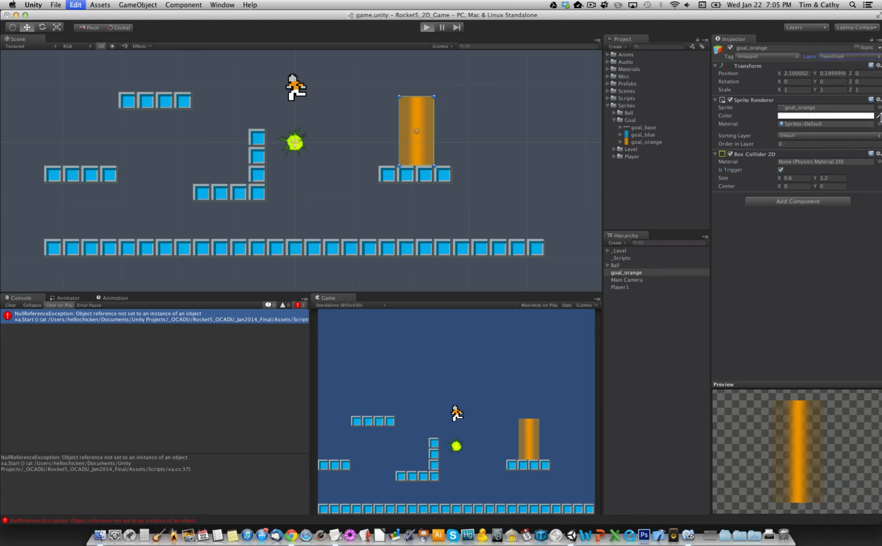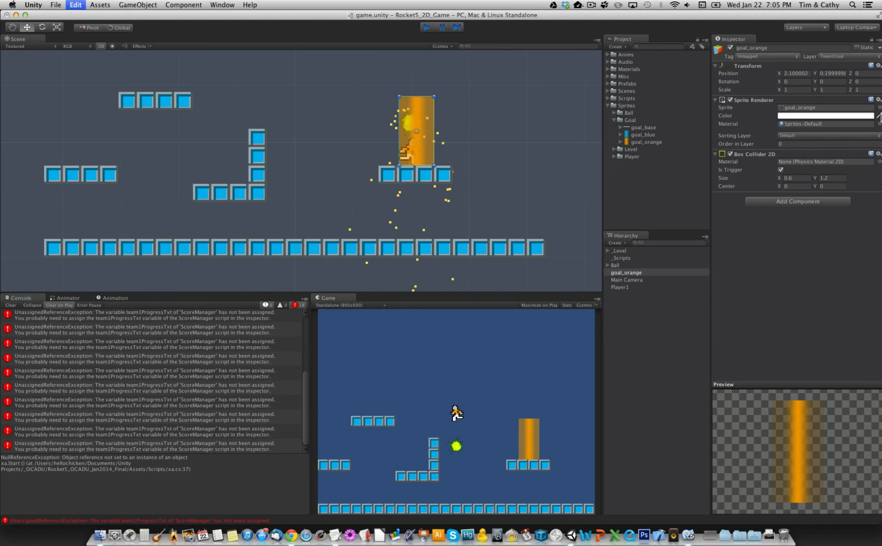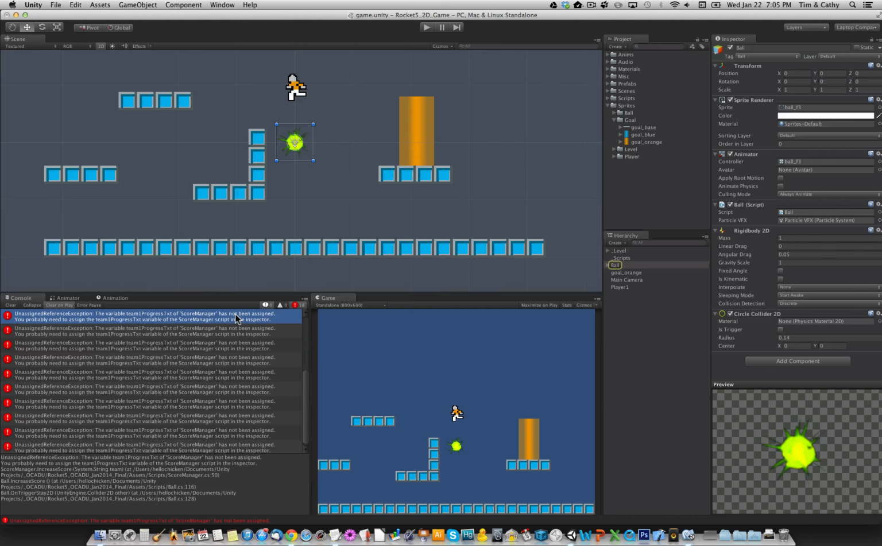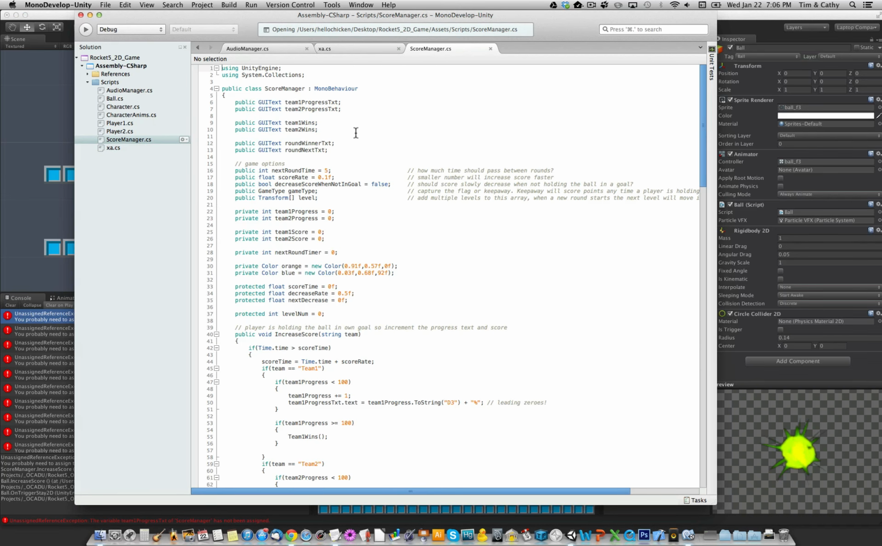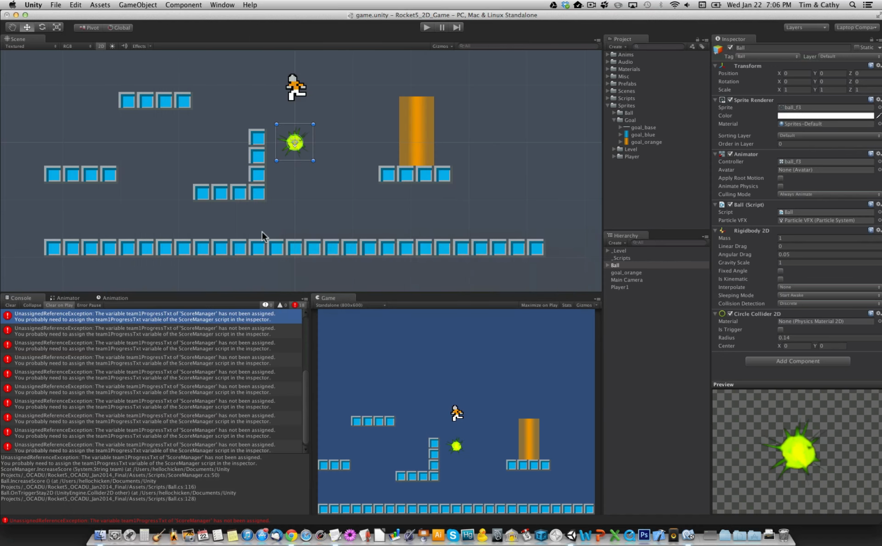And I think now we're going to get a whole new set of errors when we drag that ball in there. Yeah, okay. So it's going to say that some stuff on the score manager has not been assigned. There's a score manager script that's looking for a bunch of GUI text and stuff like that in order to output the score to the screen.